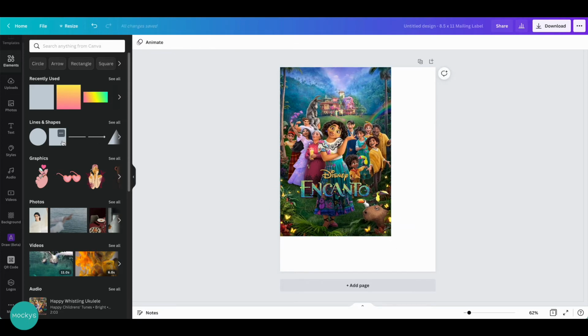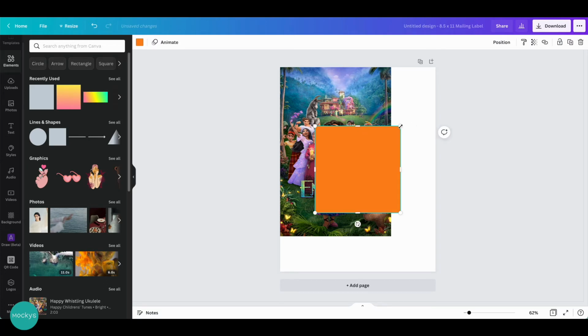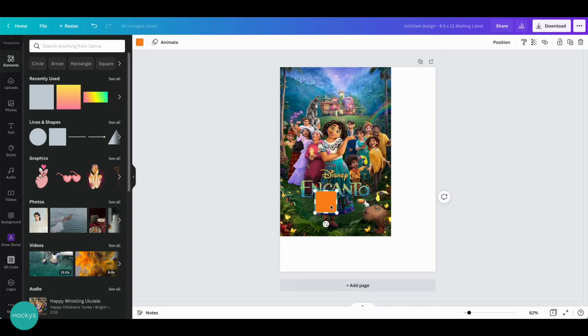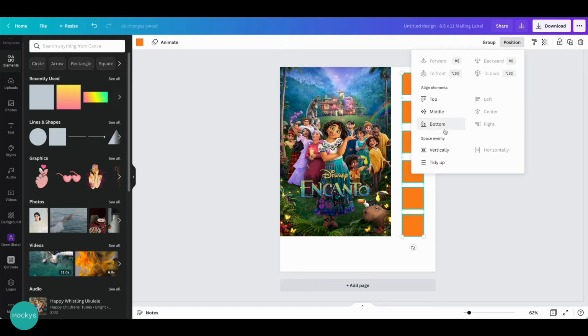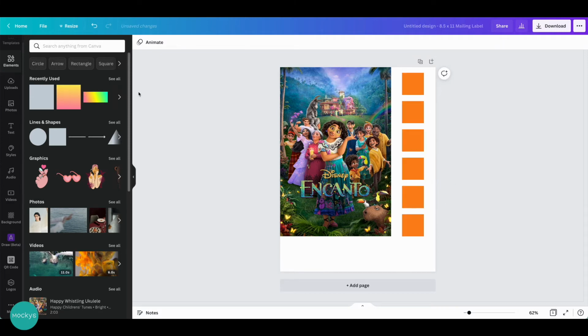Now I'm going to go ahead and choose a shape. And I'm just going to put a few boxes here along the side so we can get our colors. Quick tip, if you want to get these boxes organized, select them all, hit position, and do vertically. Okay, so now let's take the first box and go up here to the color choice.